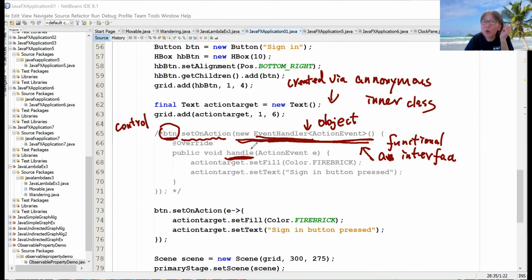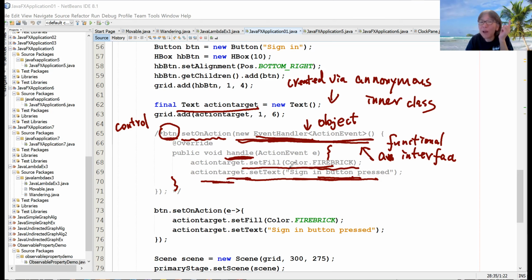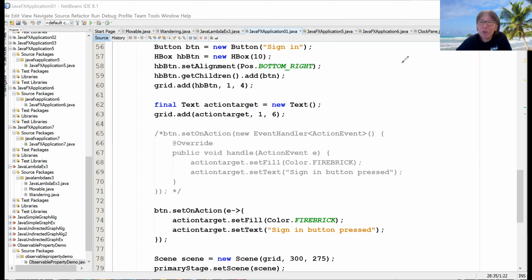Okay, and what you're going to do is within the handle, you said, okay, I'm going to output some text, sign in. So that action target is some text. Then you're going to assign the words to this text and also specify its color. That's what this part does. And with this part, we can also cross out this.